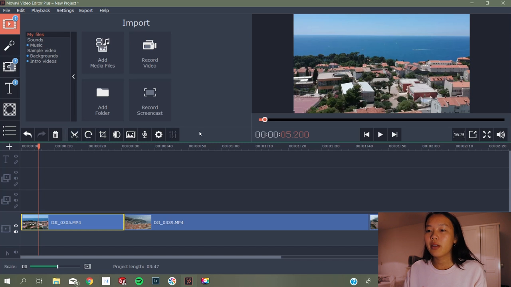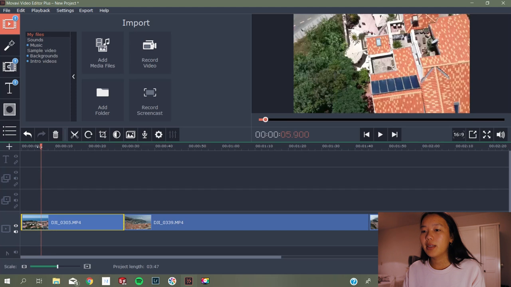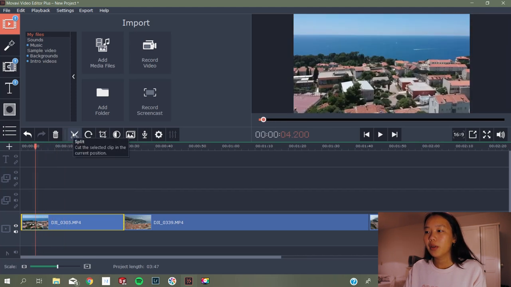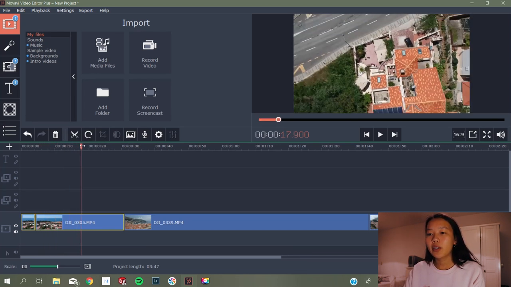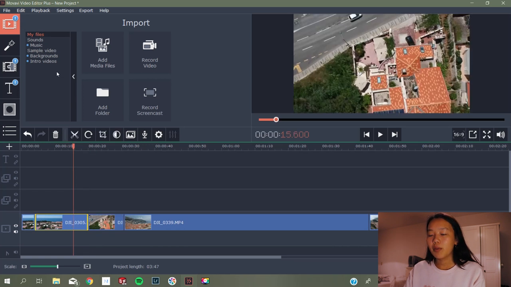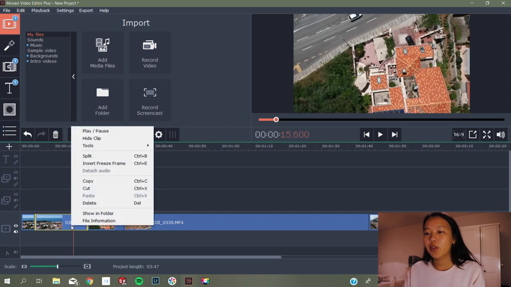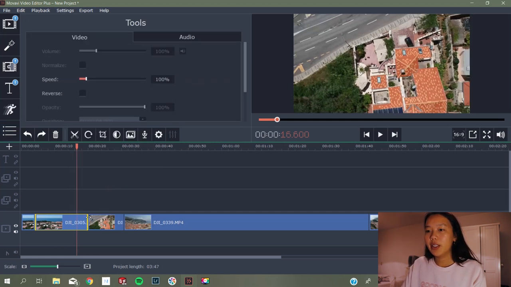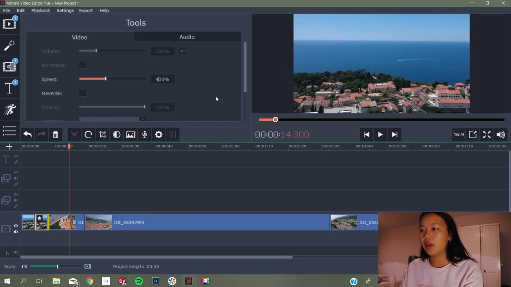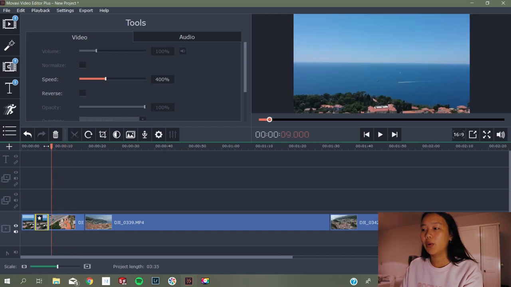Then afterwards, let's see what kind of tools we've got as well. I think it would be nice to speed this part a little bit up. So I'm going to split this clip. I'm going to use the split tool and then split it up until here, and let's see what we can do. Okay, so you can change the speed of the clip if you just go to the video tools. I'm going to change it to about 400, and let's just watch that quickly.